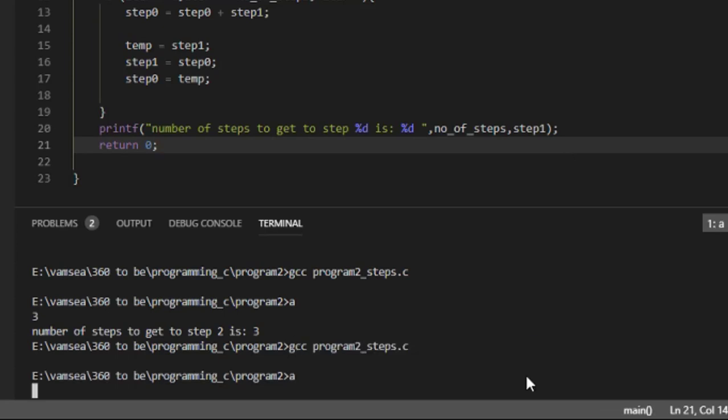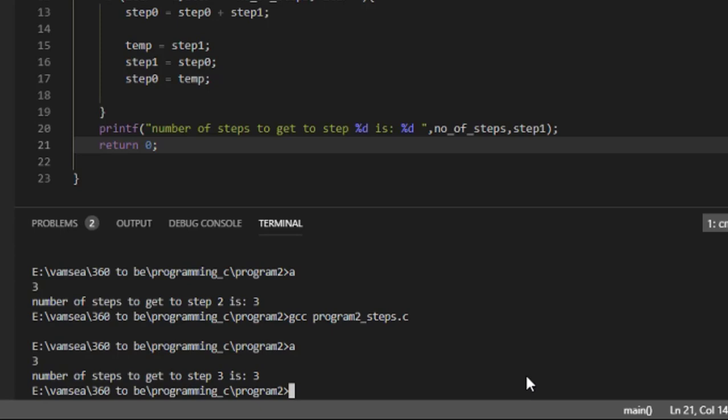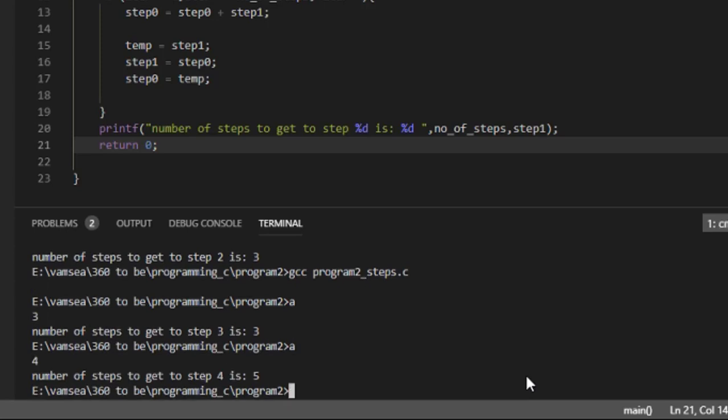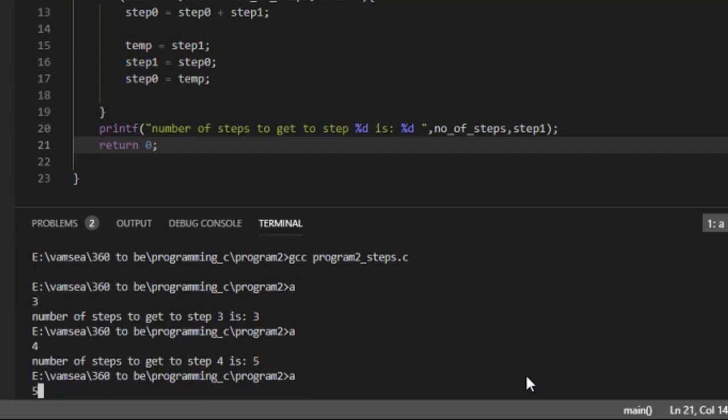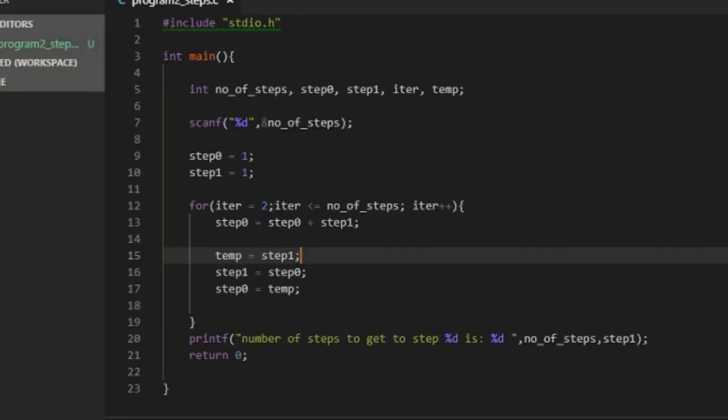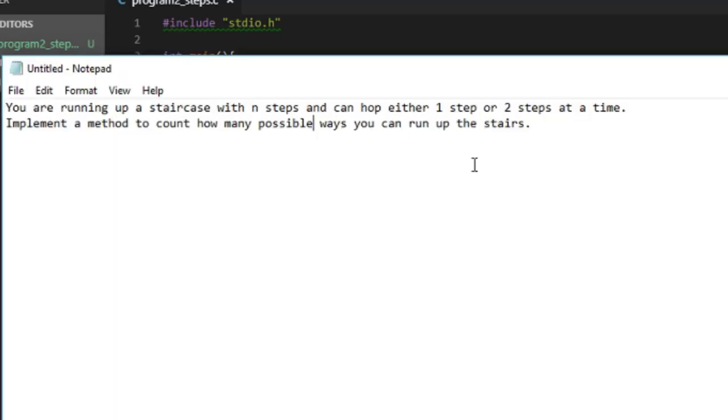Okay, so let's check for 3. Okay, the number of steps to get to step 3 is 3, right? So let's check for another number, 4. The number of steps to get to step 4 is 5, right? Let's check for 5. Okay, it's fine, right? The program is fine. I will be giving you the same problem with different conditions. Try this variation out.